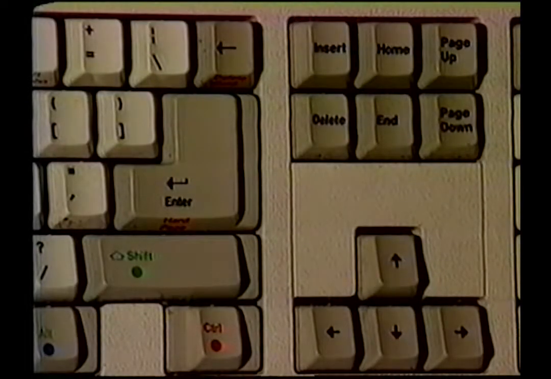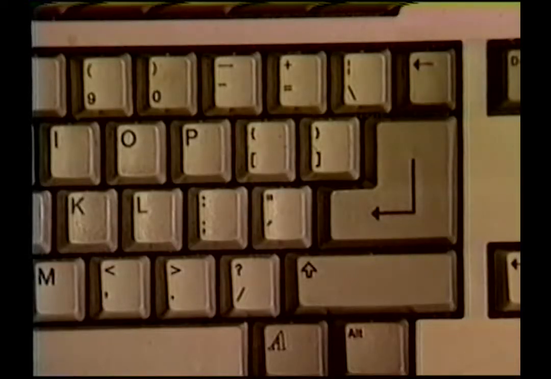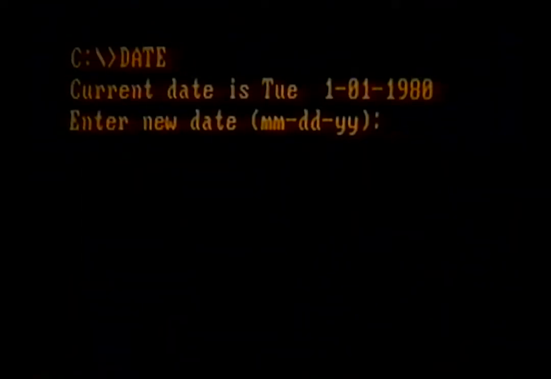The Enter key may have its name appear on the key, or it may only have a bent arrow pointing to the left. It all depends on what kind of keyboard you have. Now press Enter. The computer displays on the screen what it thinks the current date is. For some computers, it may be 01-01-1980. For others, it may be the last date we set.